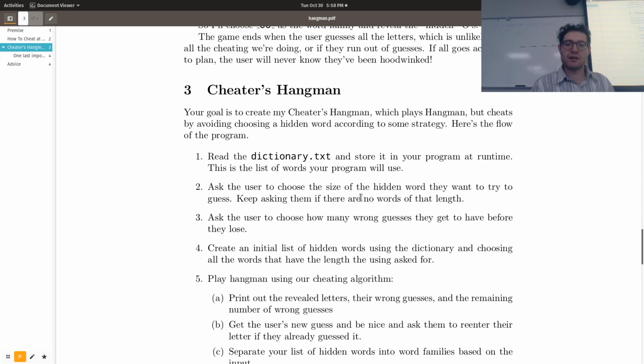If there's nothing of that length, tell them no. You've got to choose something, right? There's no 52-letter words. You tell them to choose something else. Ask the user how humiliated they want to be. In other words, how many wrong guesses do they have, right? So you can let them choose as many guesses as they want, right?